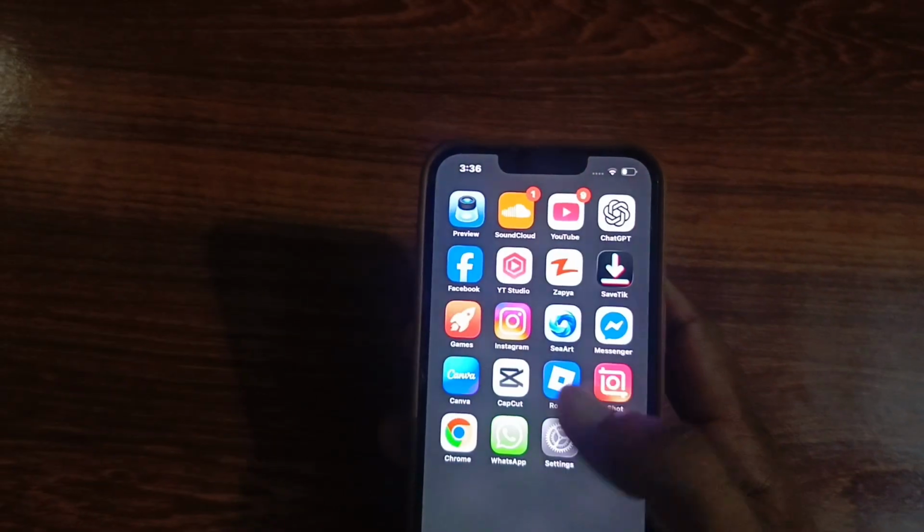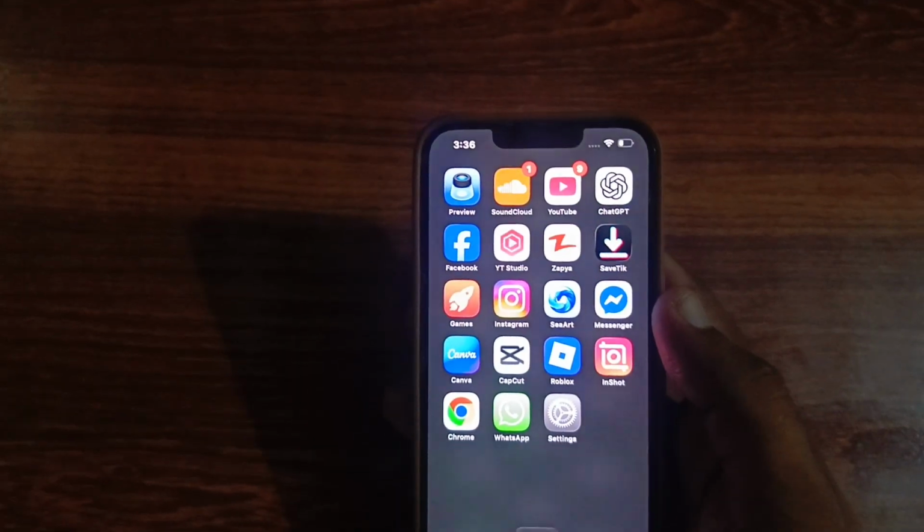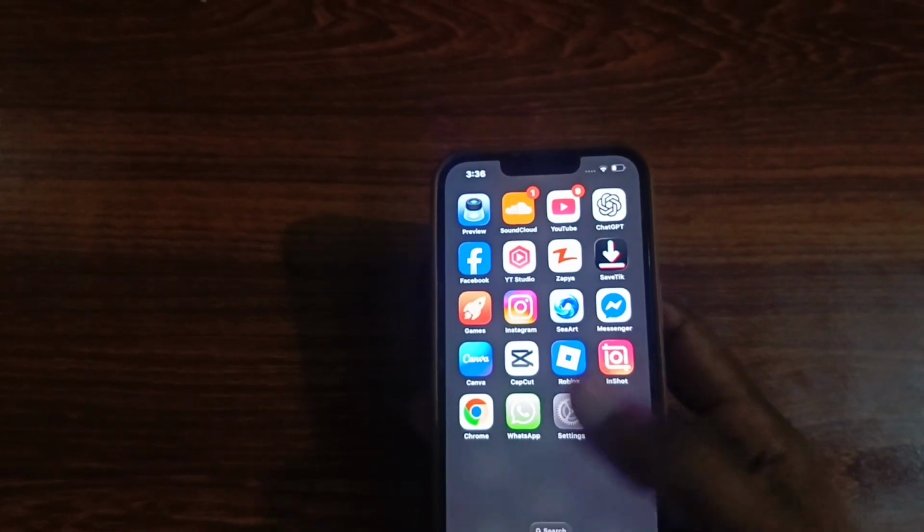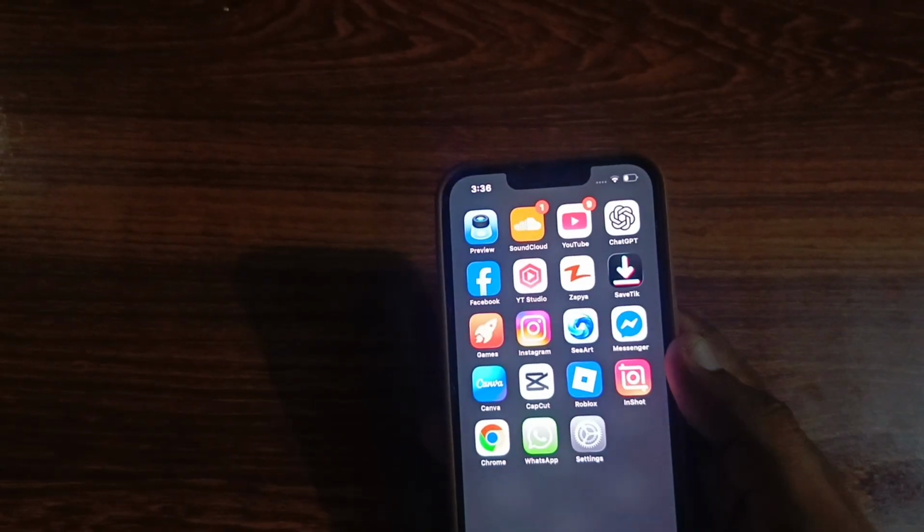Let's get started with the video without wasting your time. So guys, this video is about how to change your Facebook password if you forget your password.